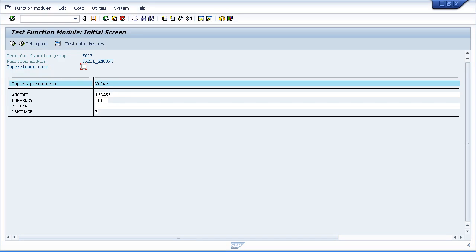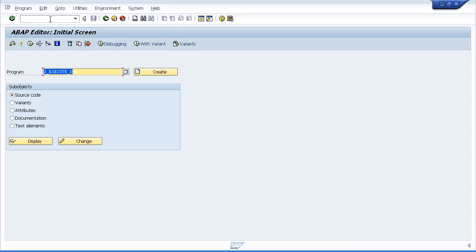Now we have identified the function module we want to use in our program and tested it successfully, let's have a look at how we can call it from our program by using ABAP. So let me step out of the function module builder. I'll go back to SE38, create a brand new program. We'll call this ZMod2.